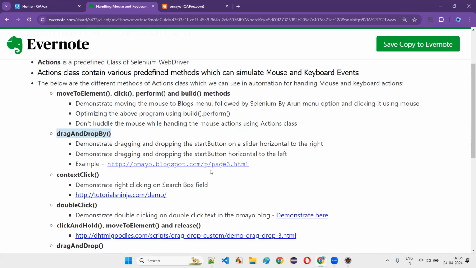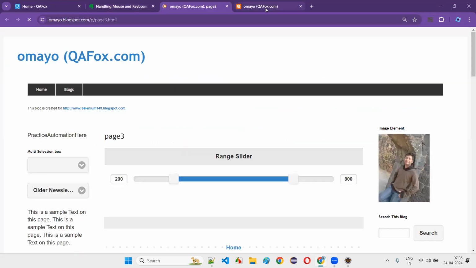What is drag and drop by? I'll show you one application page where you can automate this drag and drop by. If I go to this website page, and here you see a slider here. Can you see a slider, horizontal slider? Guys, can you see the horizontal slider?